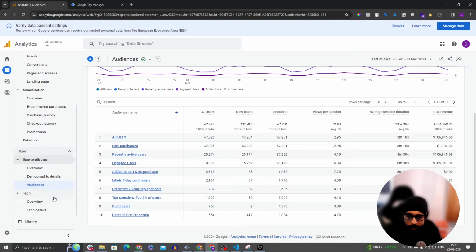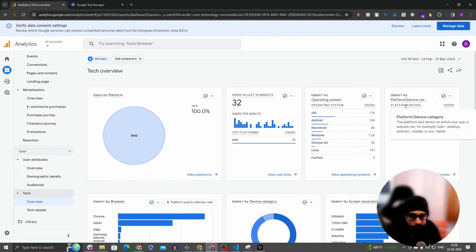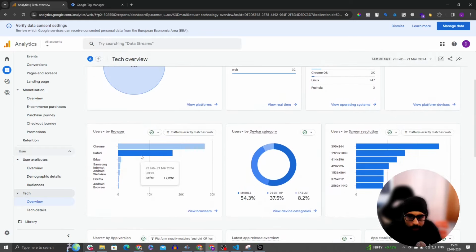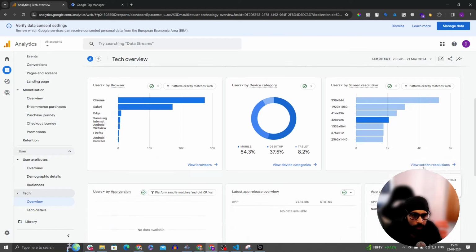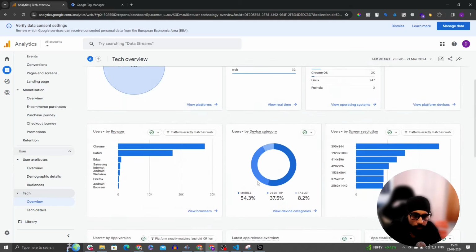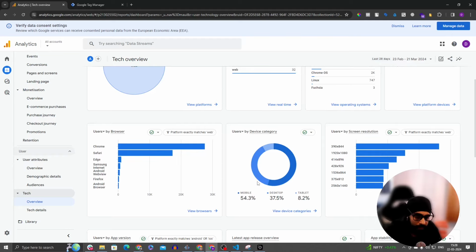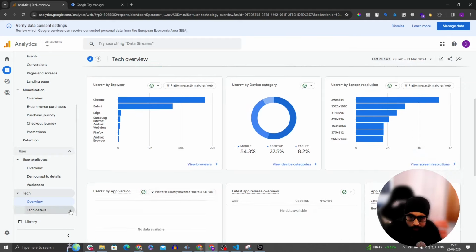Okay, tech, so you can see the data by platform, web versus app, right? You can see by operating system of the device from which the user is coming. You can see the device category, right? You can see the browser and screen resolution. All these things are important when you're doing conversion optimization exercises to understand if the user behavior is standard across all devices, or there is some scope of optimization by device type.